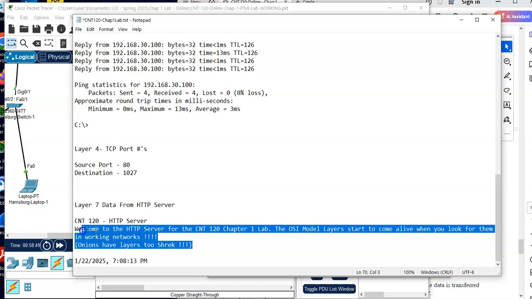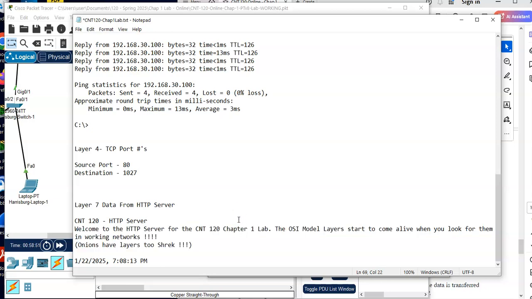Onions have layers too, Shrek. If you haven't been thinking Shrek and onions and layers in this chapter, I don't know. That's one of the first things that always pops into my head when I start talking layers.